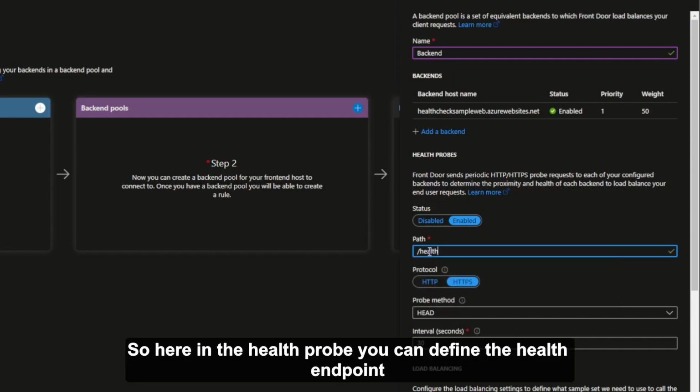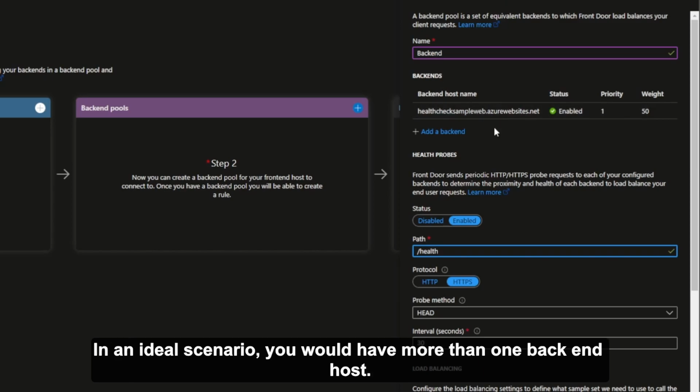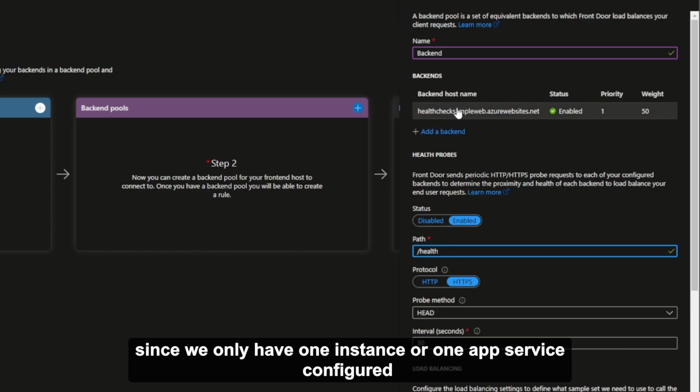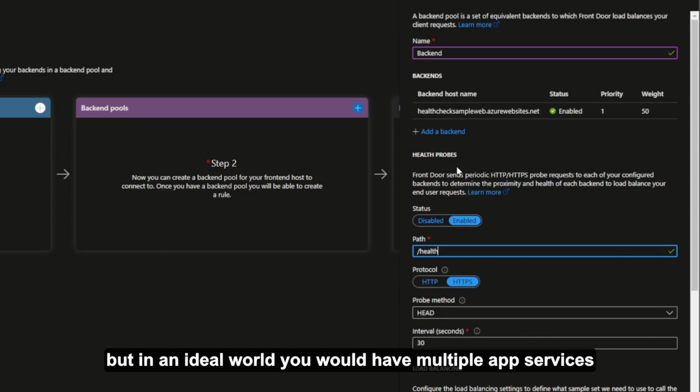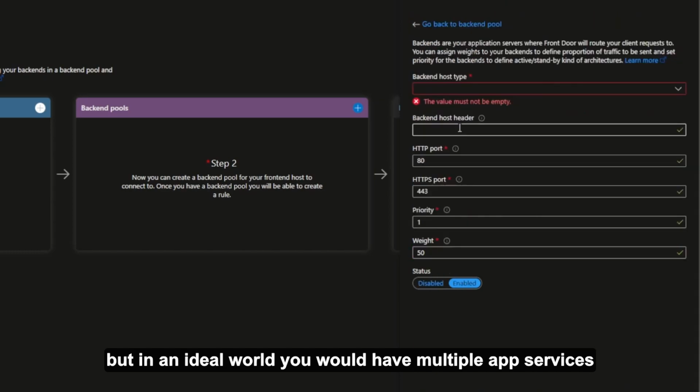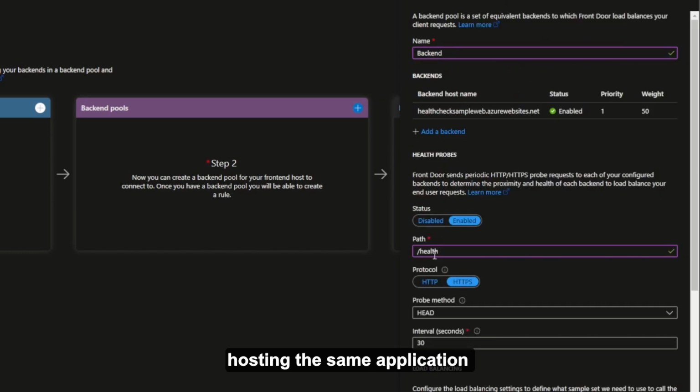So here in the health probe, you can define the health endpoint. In an ideal scenario, you would have more than one backend host. Since we only have one instance or one app service configured, we have added one, which is not much use. But in an ideal world, you would have multiple app services hosting the same application, and you can add additional backend hosts. The health probe is configured for all of them.